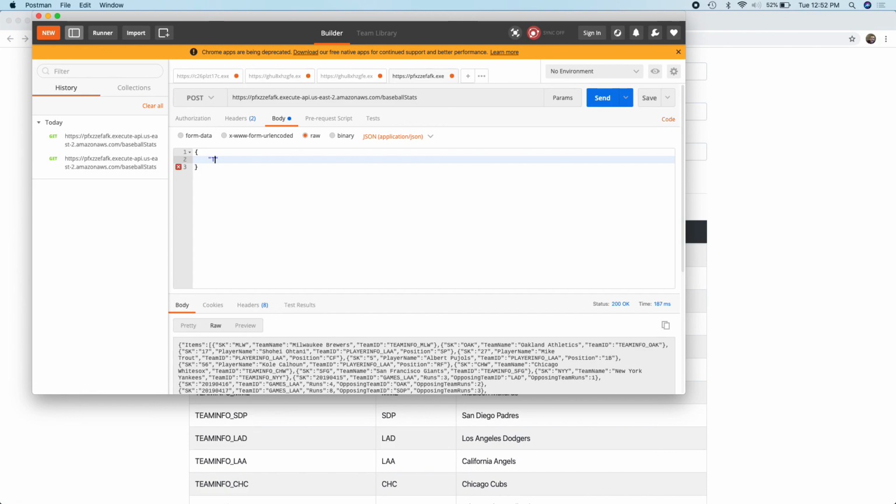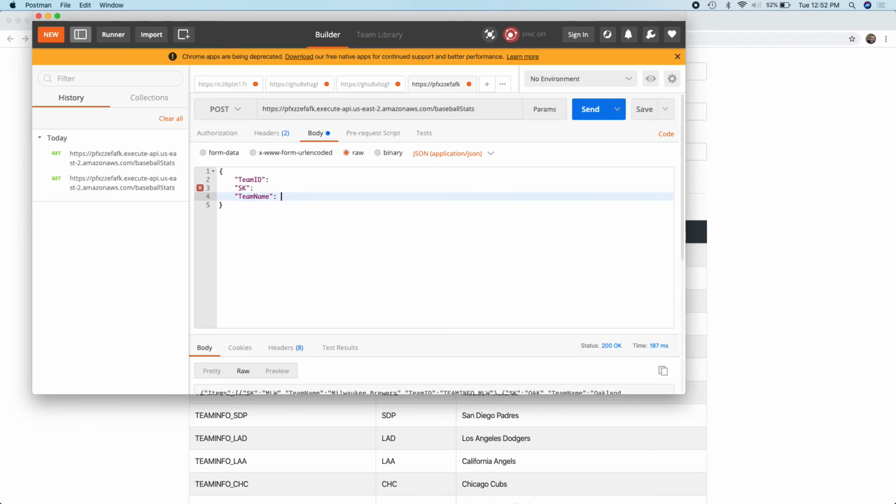I should have a team ID. I should have a sort key. And then I should have a team name. Those are the things that I need. And I'll blow up the font. So I have a JSON object for all of this. So the team ID, I'm going to make it team info underscore Reds. And then my sort key is going to be the Reds. And then my team name is going to be the Cincinnati Reds. And I need commas after all of these, so I have valid JSON.